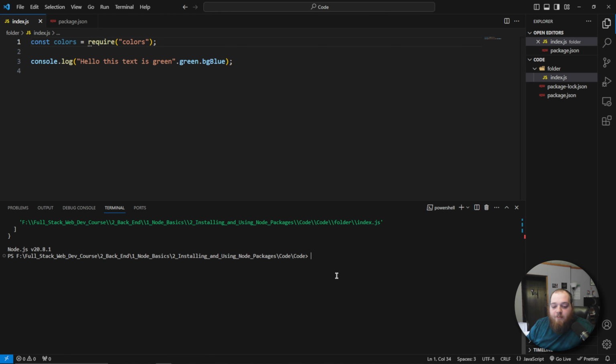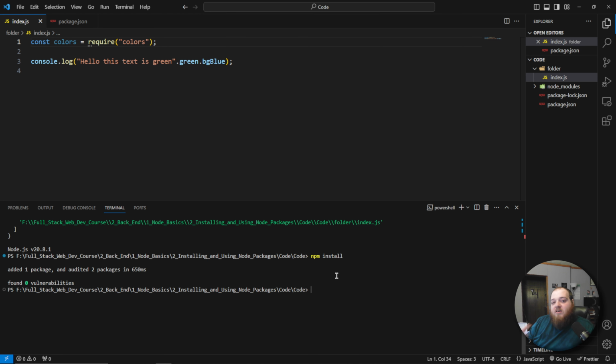So now if we run npm install without a package name after it, and we click enter, it's going to go into that package.json file. As long as we have one at least, it's going to go into that package.json file, and it's going to look through that list of dependencies, and it's going to install every dependency that is listed inside of that list of dependencies. And you can see now right here, it says added one package again. So now if we run that file again, we are going to get that working again.